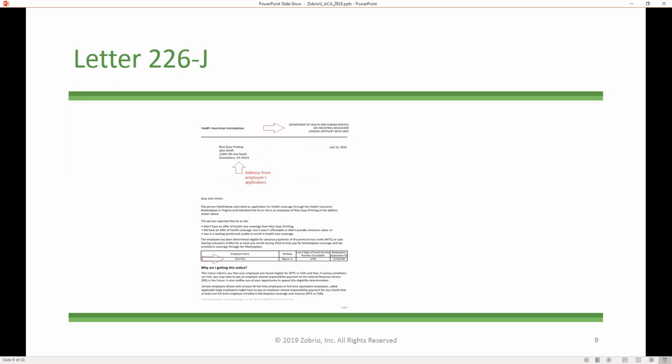1095. So the one thing you want to keep in mind is when a taxpayer files their taxes, like if I file my taxes and I tell them that I don't have health insurance and here's my employer and here's their address, the letter is going to be sent to the address that the employee provided. So if I send it to the mailroom, it's going to go to the mailroom. And if I send it to another building, it's going to go to that building.